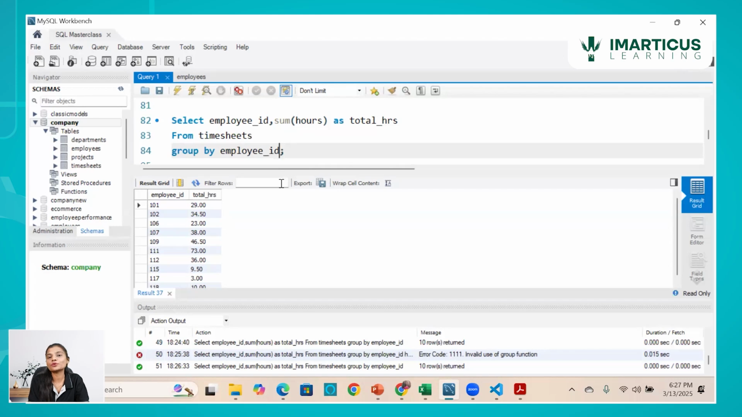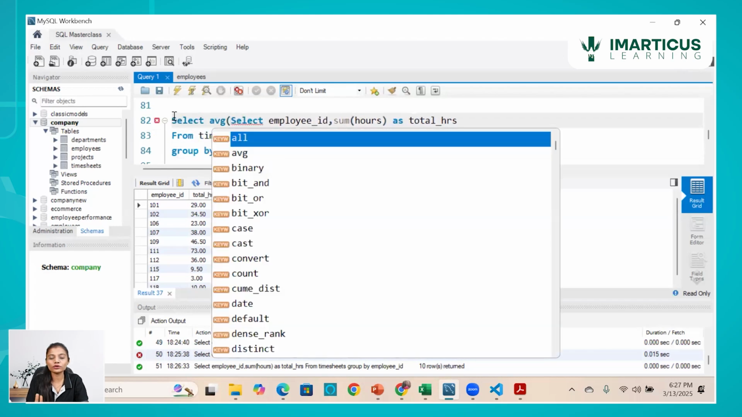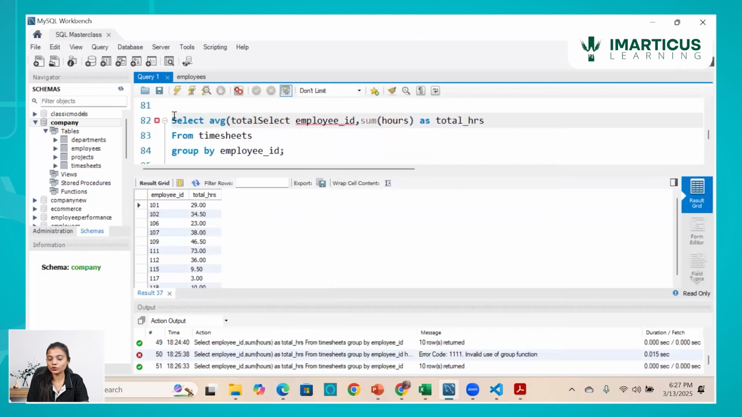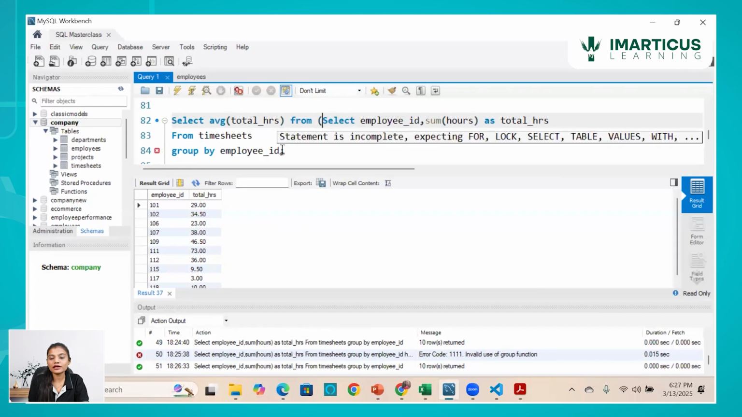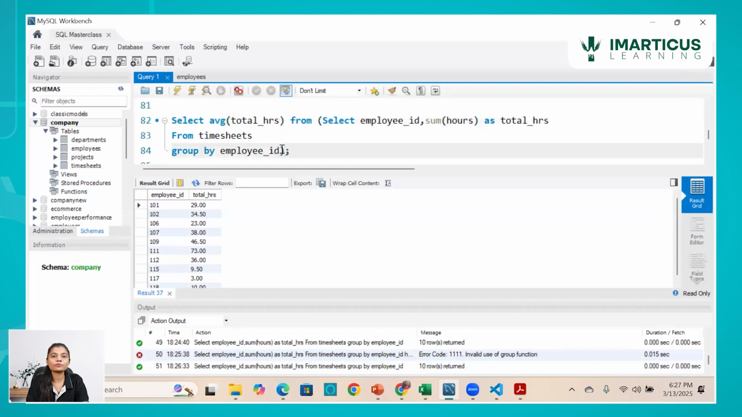So I will show you an approach of writing a subquery in my FROM. How? If I write select average of total hours, from where do I find this total hours? Now there is no table. The query result which I generated from GROUP BY, I want to use it as a table. So I will use this entire thing as a subquery.